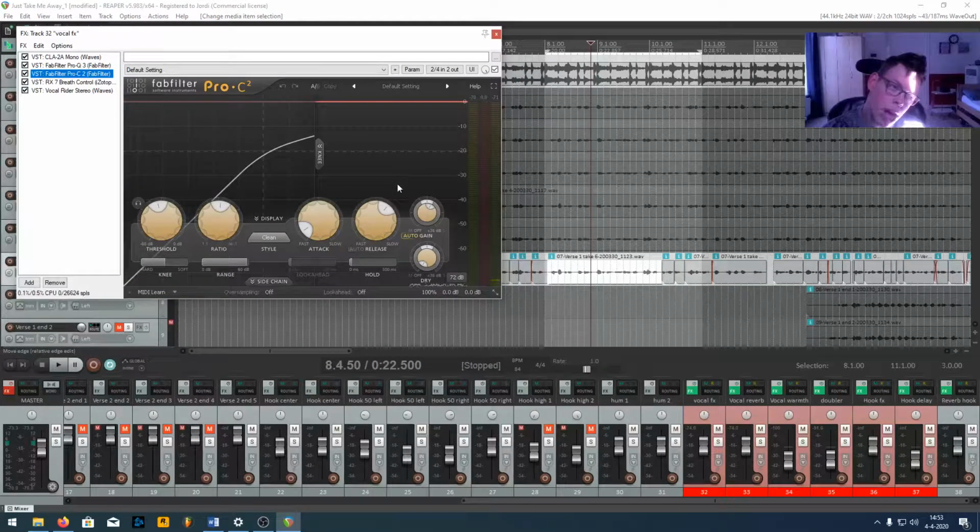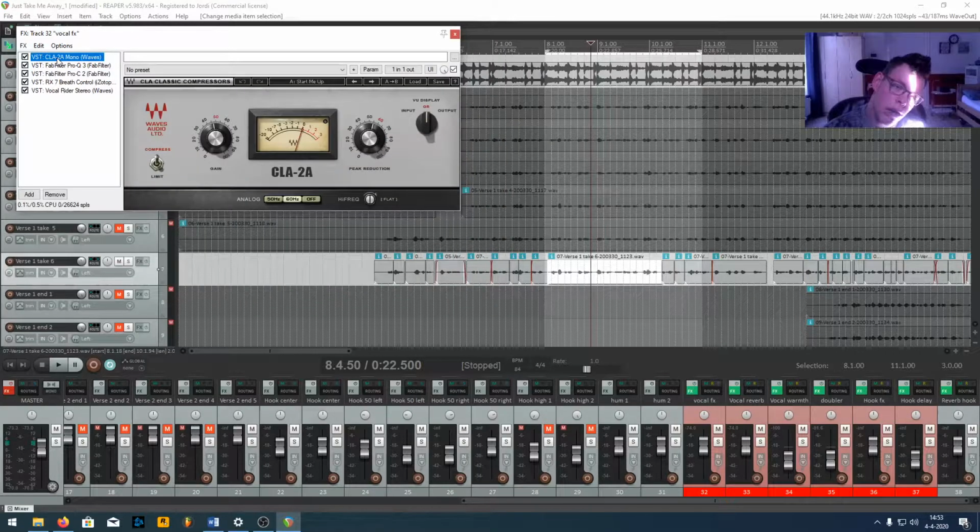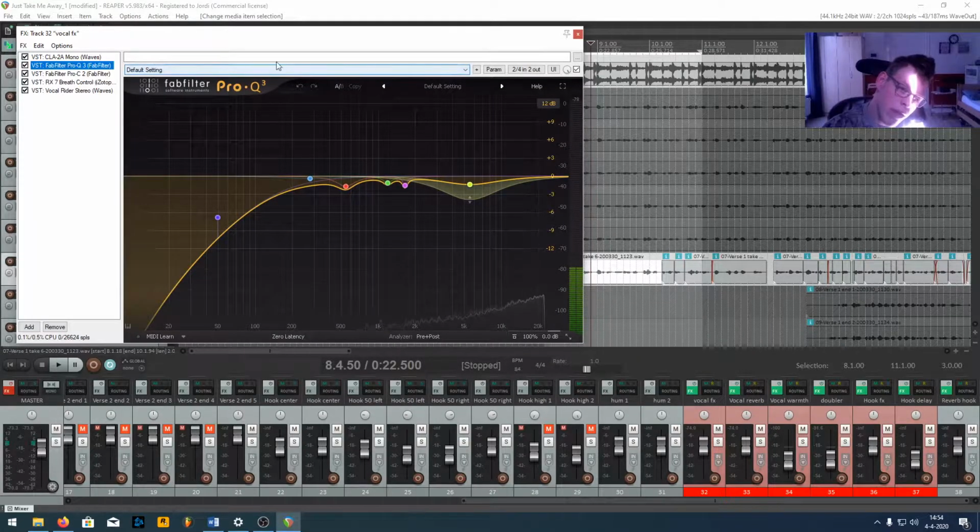here I started with a compressor to bring the overall volume of the vocal up a bit and try to squash down the peaks and make it a bit more even. That's mostly what a compressor is used for. Then you have an EQ. I think most of you are familiar with that.